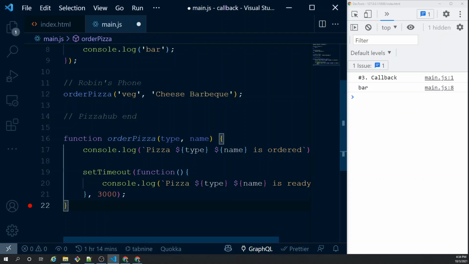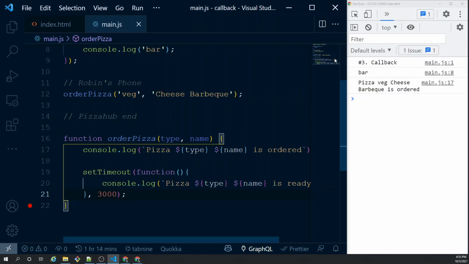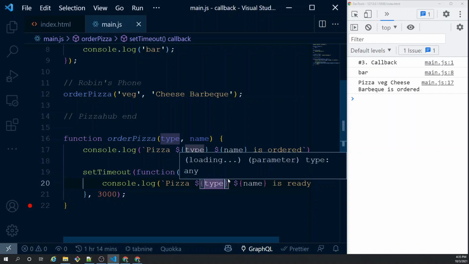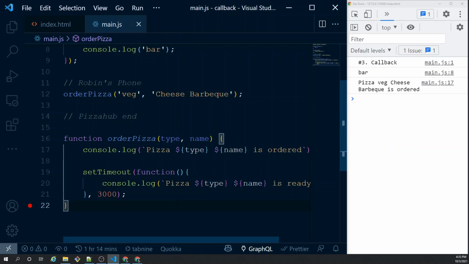So our orderPizza function is pretty simple. It takes the type, it takes the name, it says that the pizza is ordered, and after say 3 seconds it's going to say that that particular pizza is ready. That's pretty much it. It's not going to do anything more than that. So the pizza is ordered, and after a few seconds it will tell us that it is ready. So pizza is ready. See, it's ready.